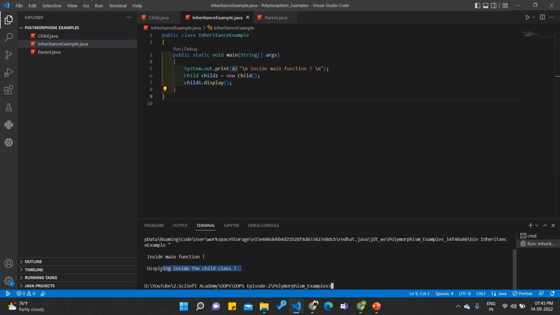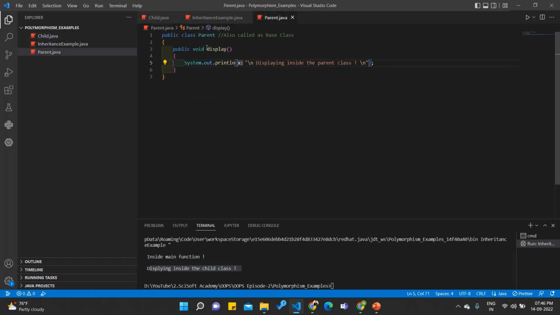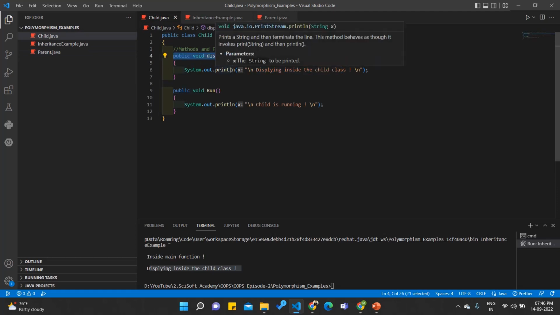Yeah, here we can see "displaying inside the child class." So here it displays the child class. Why is it happening? Because in the parent class, we have the same method signature with the same name. And since we are overriding this method in the child class, this takes the highest priority. Whatever we have overwritten in the child class is the one that is going to be executed at runtime. Since it is executed at runtime, it is called runtime execution or runtime polymorphism.